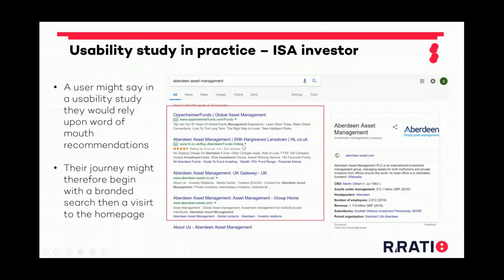So we have this company, Aberdeen Asset Management, and we might have recruited a user and said, go through the journey of trying to find an ISA product for yourself. The user might say that they rely upon word of mouth recommendations to make these sorts of decisions, and a friend might have told them that Aberdeen Asset Management was a good company to invest with. So their journey might start by simply searching for Aberdeen Asset Management.